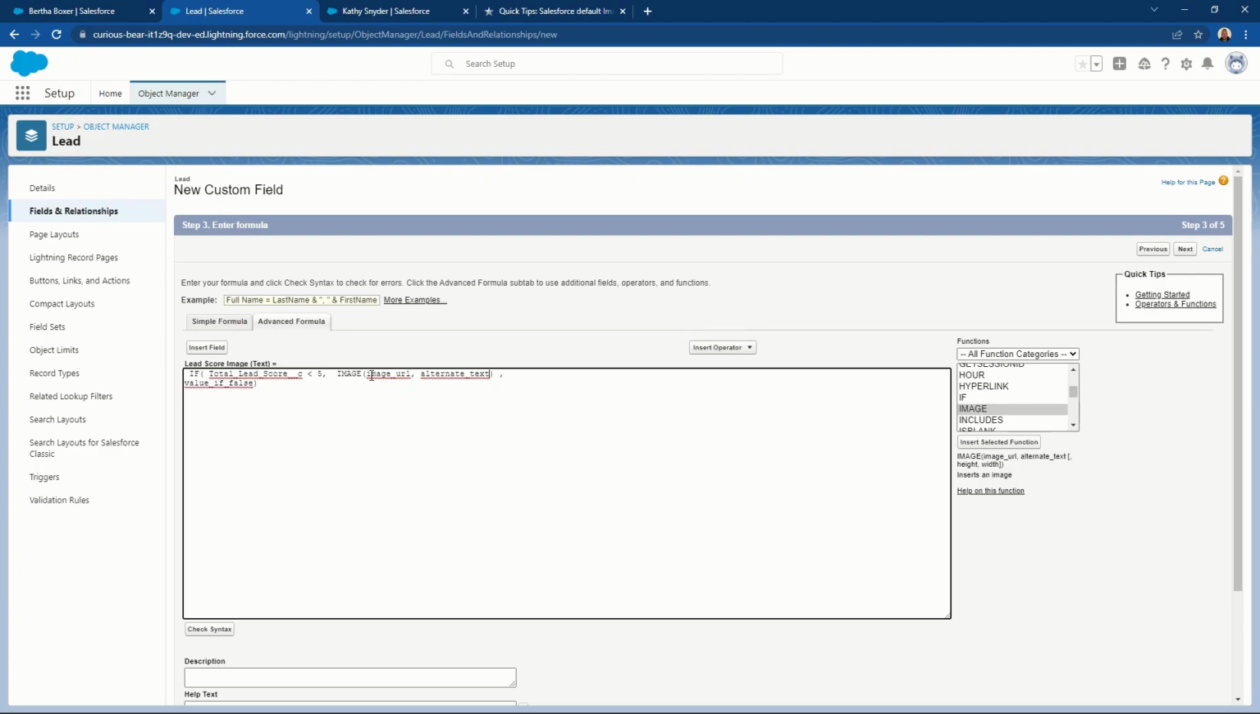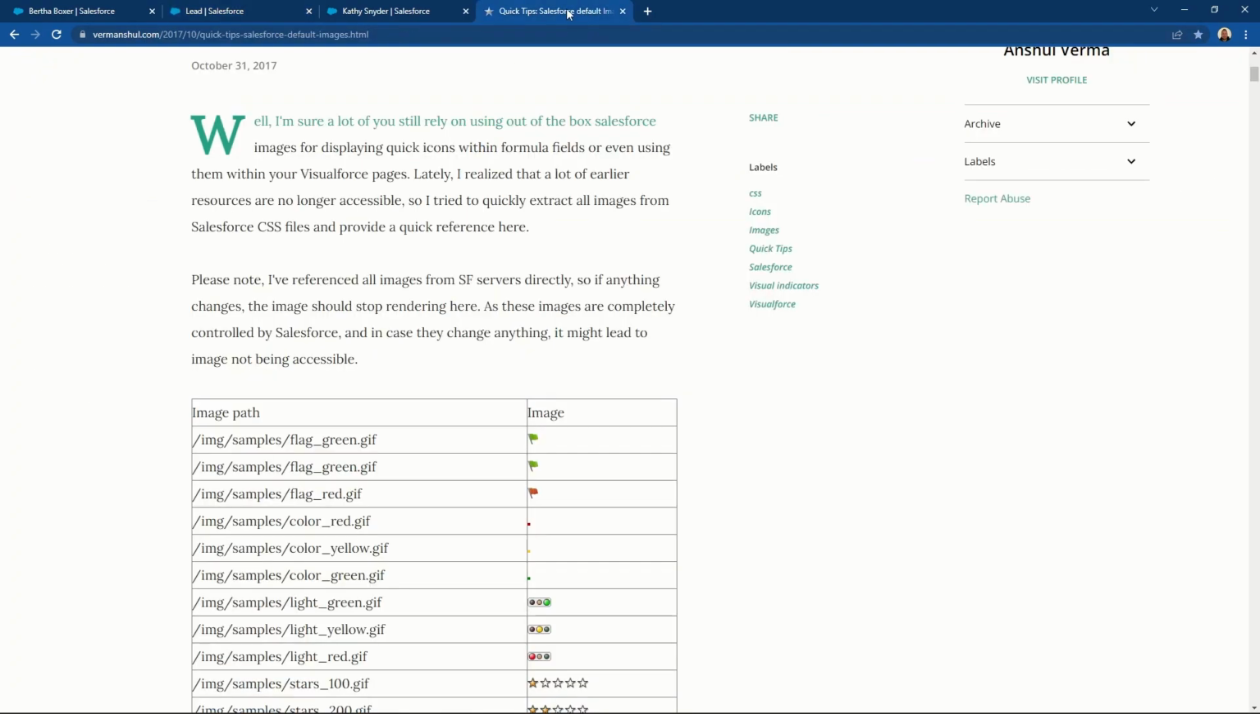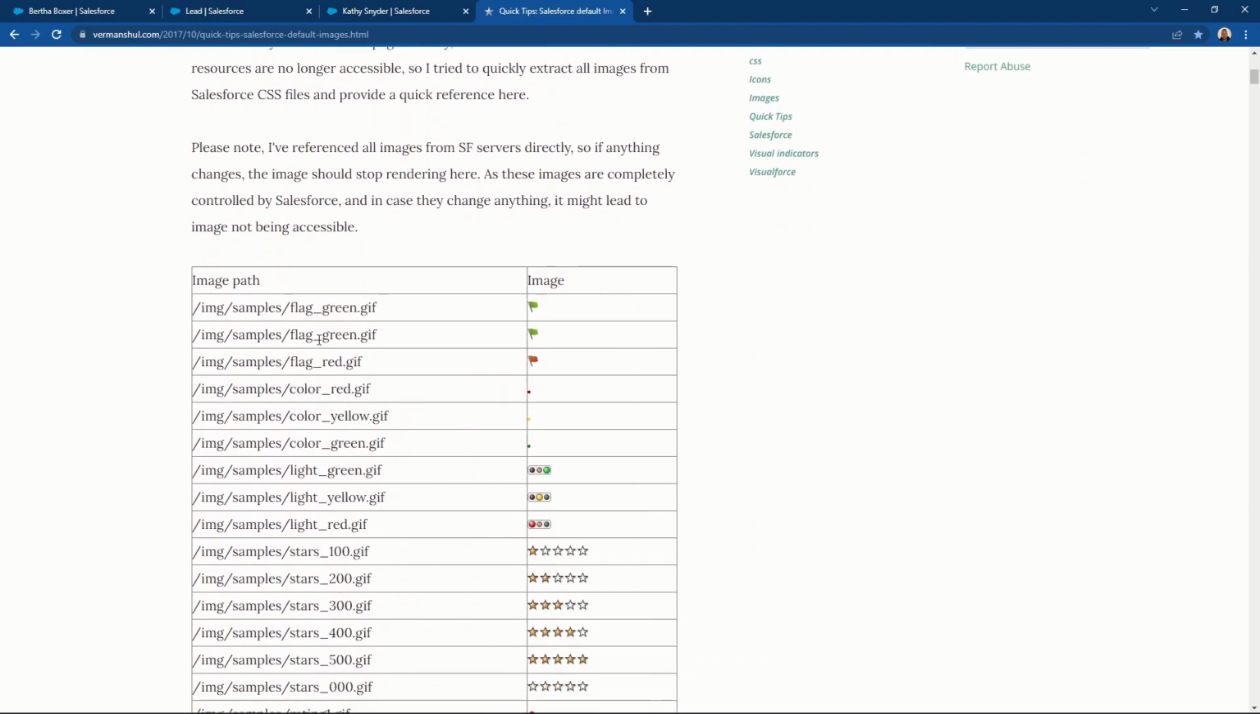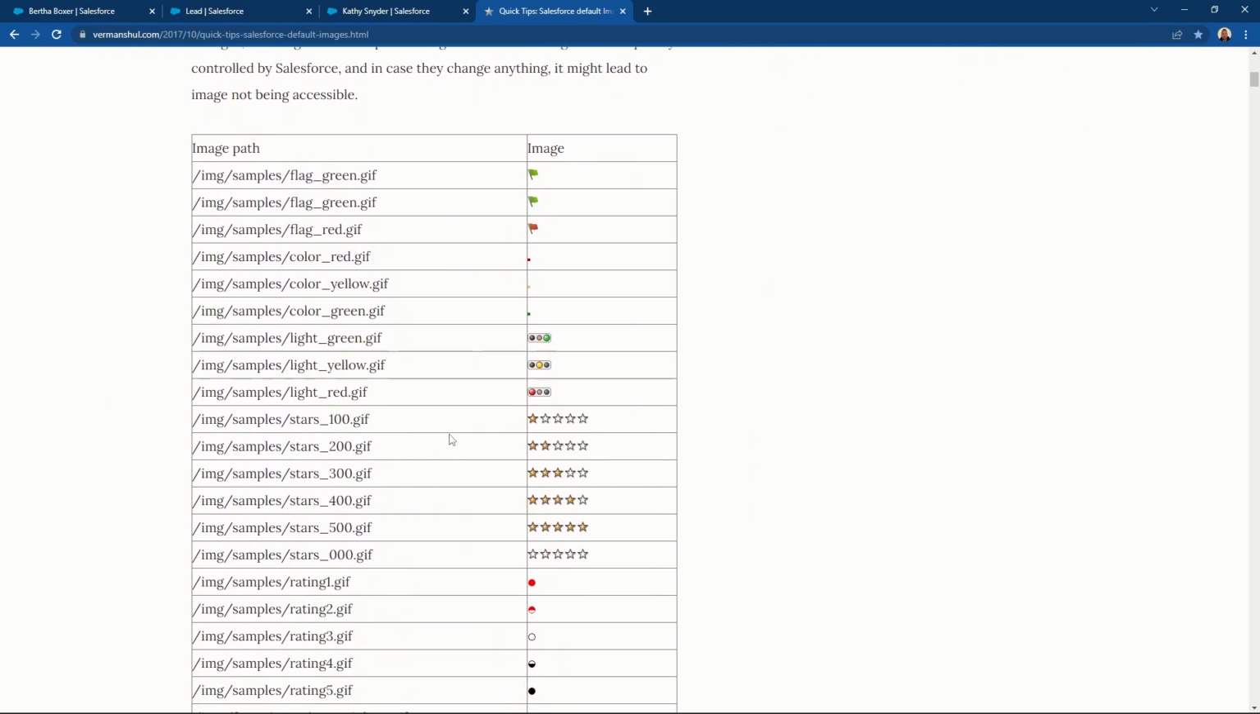Now, what I'm going to do is I've found a website that's actually got links to the images that I want that are automatically stored in your Salesforce org. And I'm going to link that in the description. But it's just this one here. So it's just a website that I've found. And as you can see, it just gives us the image paths that we need.